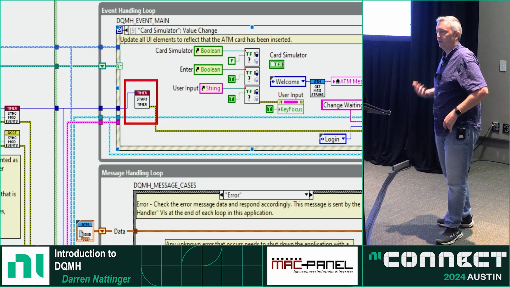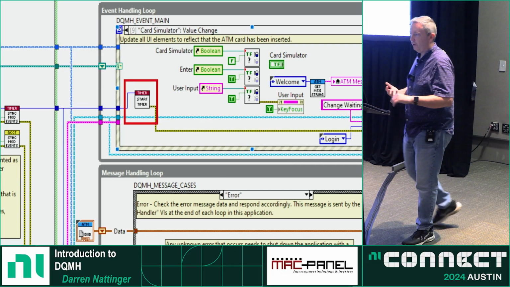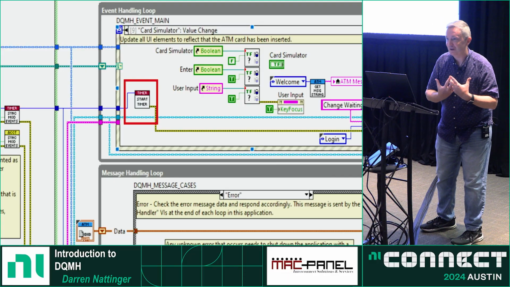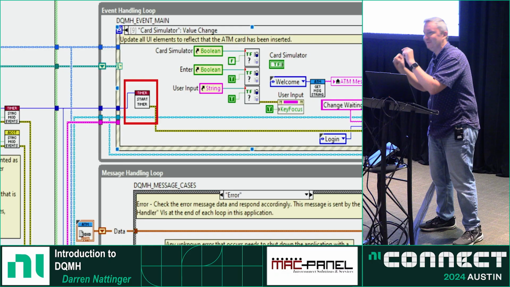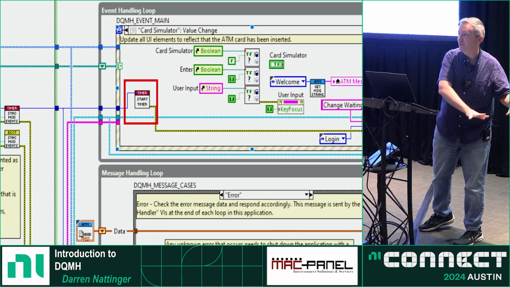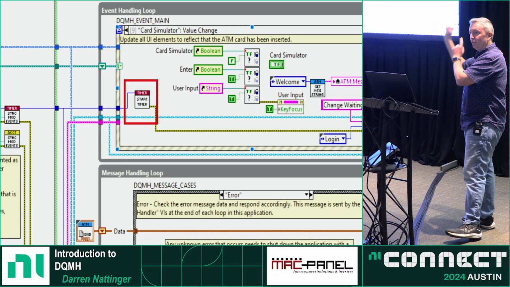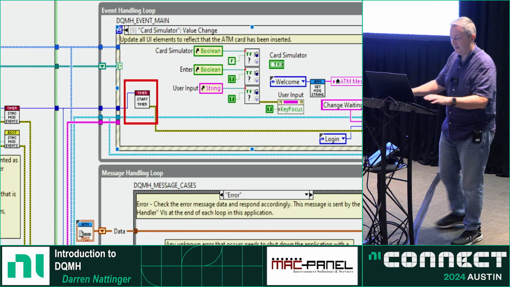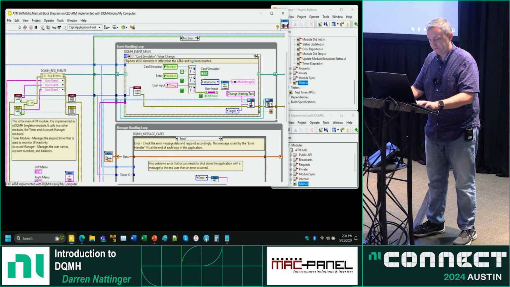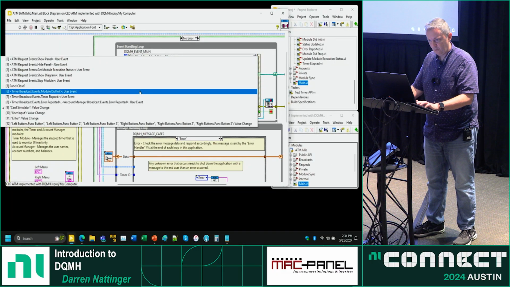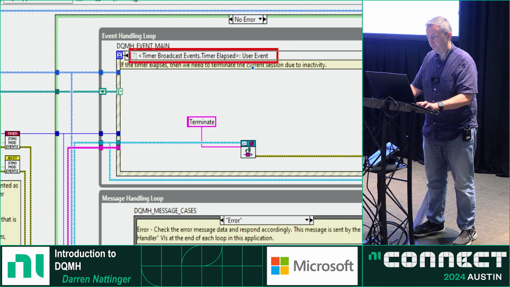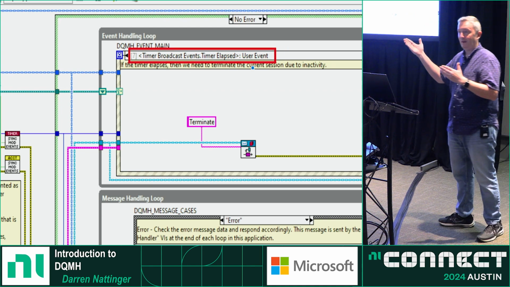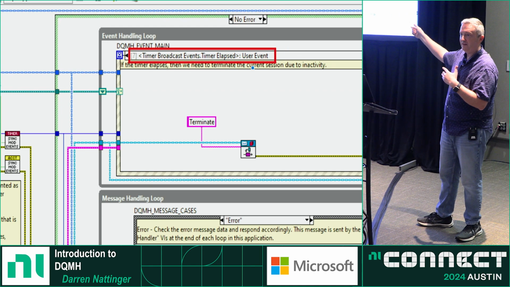That is the start timer request for my timer module. So I didn't copy business logic out of my timer module. You don't see the math that's doing the subtract of the timestamp to figure it out. That's the DQMH module taking care of that. I'm just calling the request to start the timer. And you'll see that in the event structure, we are registered for the timer elapsed broadcast. So if we zoom in here, you can see that if the timer elapses, that event is going to fire, and then we terminate the application.